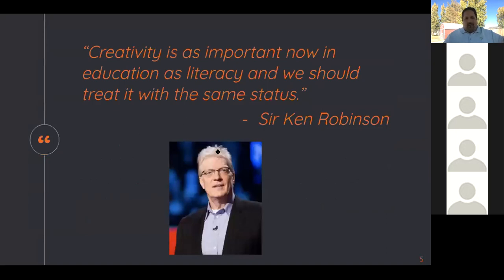Why Adobe? Why now? Sir Ken Robinson says creativity is as important now in education as literacy and should be treated with the same status. In this day and age, students are going to be facing a world where they're most likely going to be inventing their own jobs and creating their own businesses. The ability to collaborate, communicate, and tell your story is as important as it ever has been. And Adobe really does provide amazing tools to make that as simple as can be.